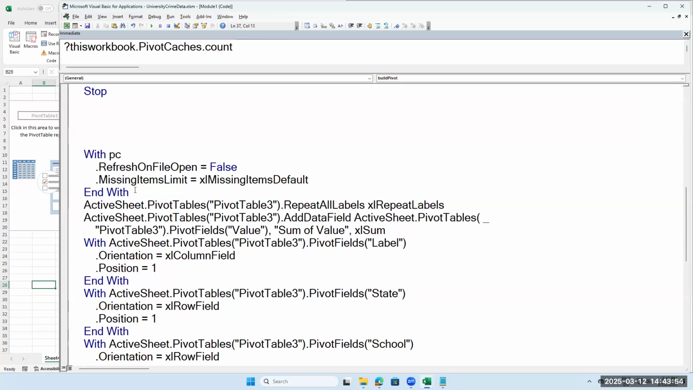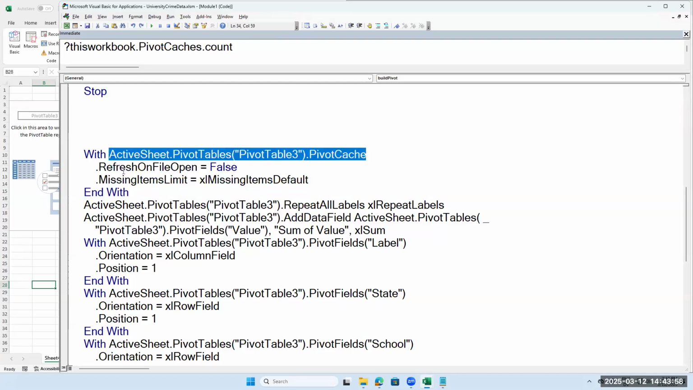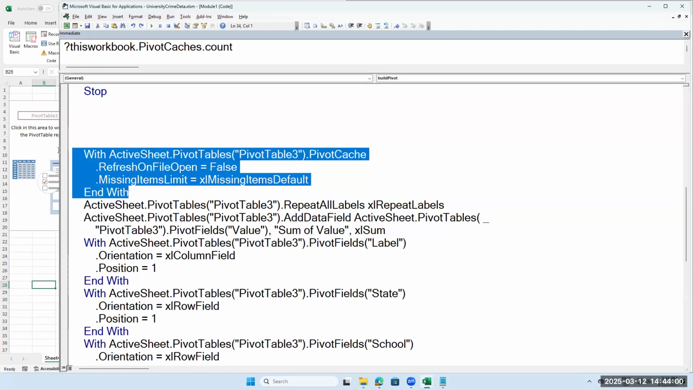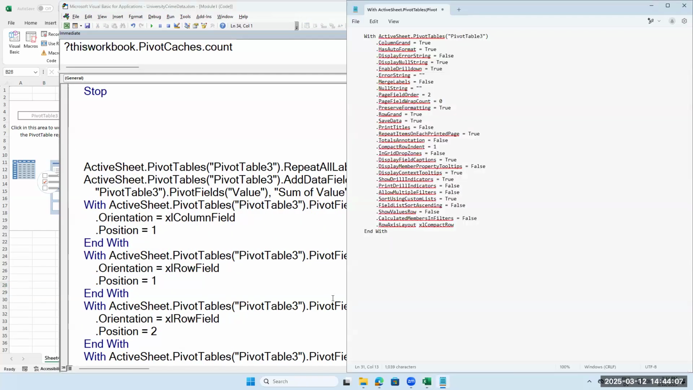Actually, as I look at this now, I don't think I want this one either. So I'm just going to take this one out and put it in my notepad as well. This is just more default setting stuff. So I'll cut that, put it over here.